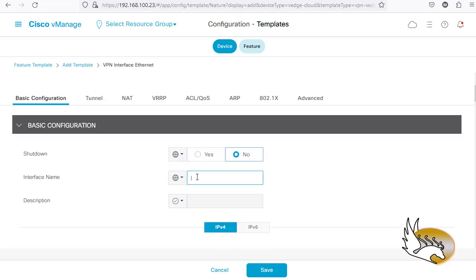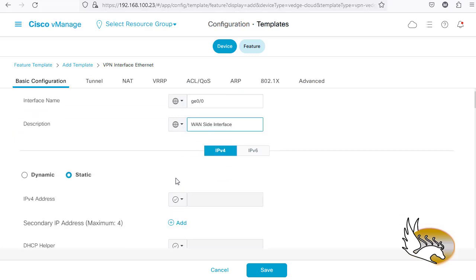What is the interface name? That is GE0/0. Do I have a description for that? Let's have a description for that. I'm going to say transport, or let's say WAN side interface. WAN side interface. Okay, so I have this interface.